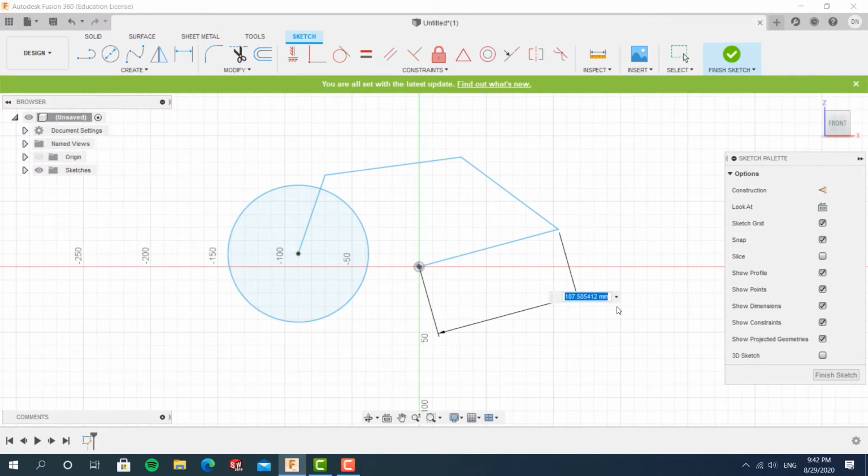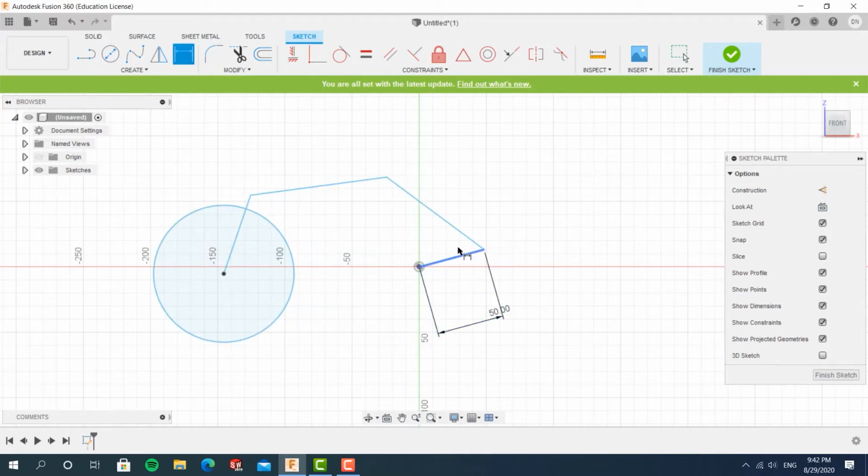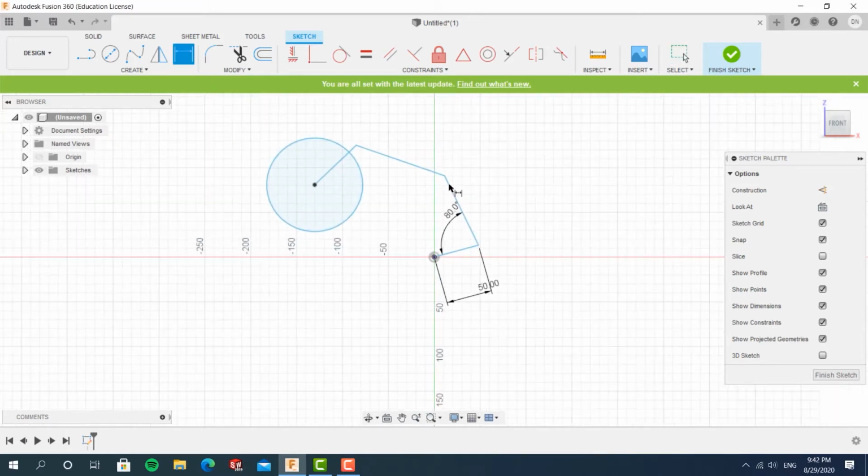Let's say right now it is 107 millimeters. I can change it to 50. You can see that it's shortened by more than half. You can change the angle between two lines by pressing both of them. Right now it's 52. I can just type in 80 and it will turn into 80.